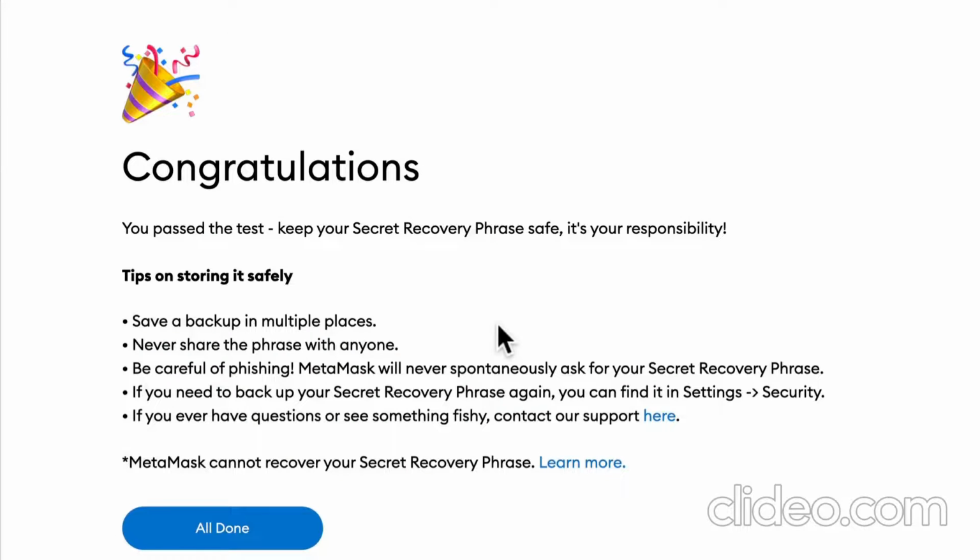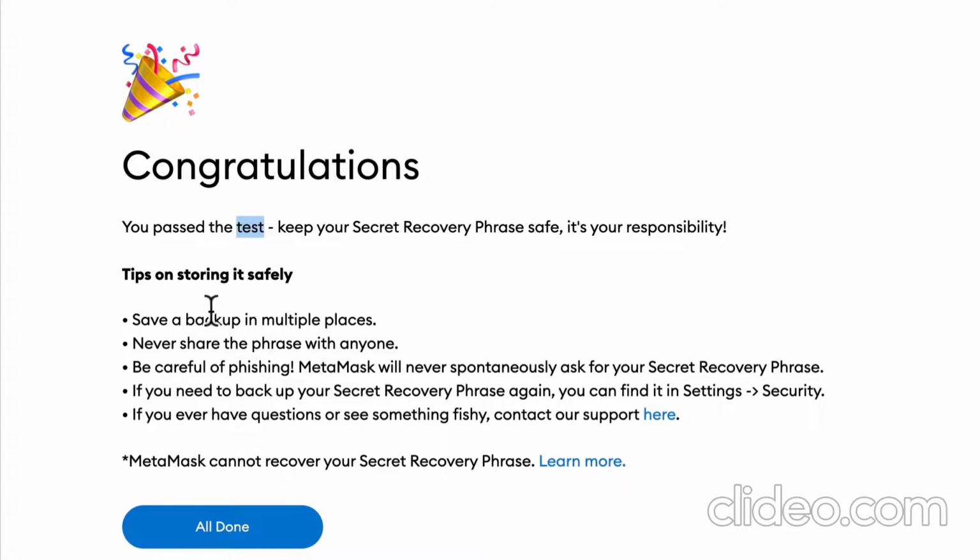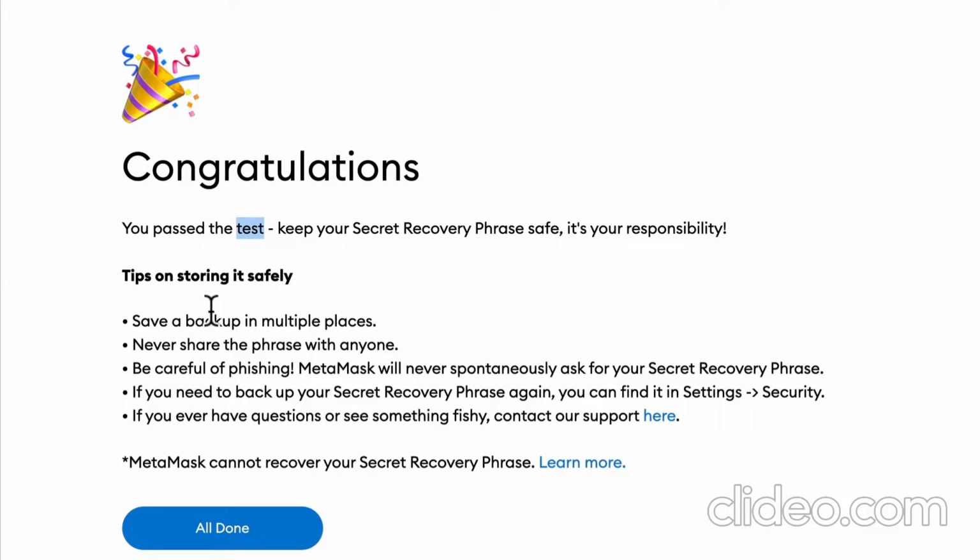Once you have selected them in the right order and press the confirm button, you will be greeted with the congratulations page. You've passed the test and your security phrase is safe and it's your responsibility. So keep that file safe.